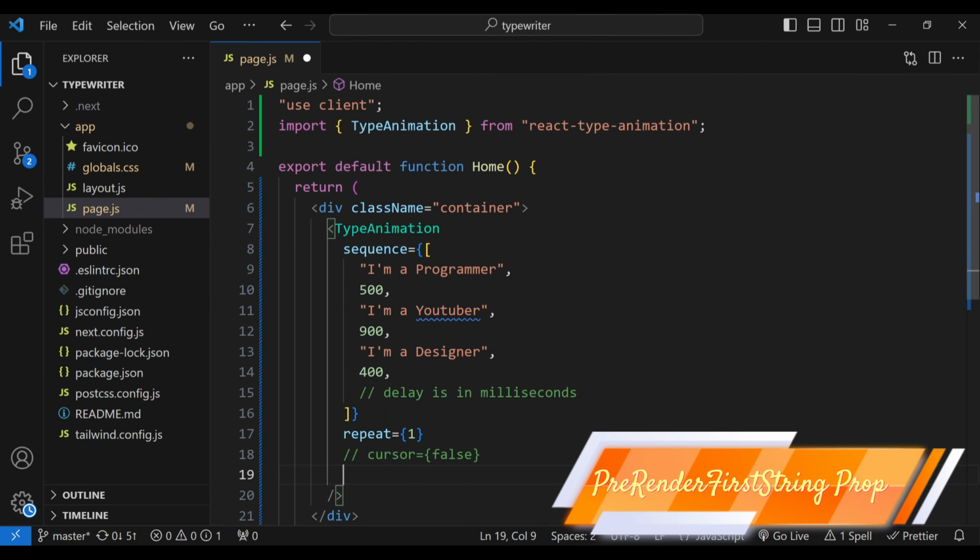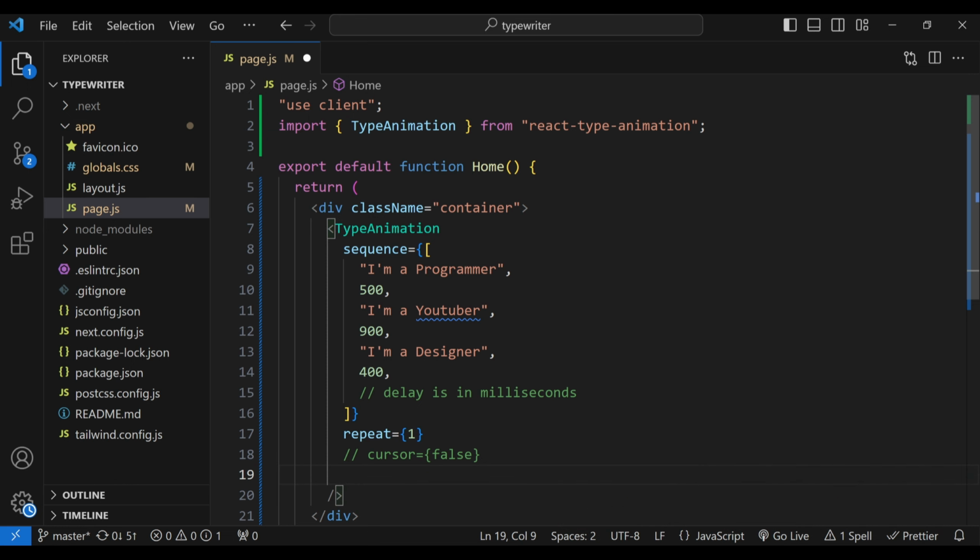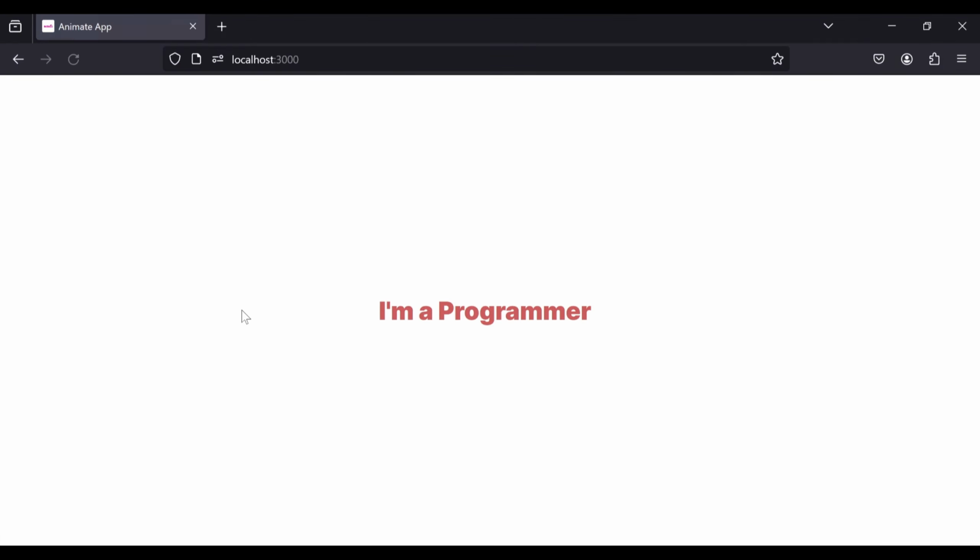Next is the preRenderFirstString prop, used to render the first sentence without typing. It defaults to false, but we can set it to true to see the effect. So in this case, it won't type "I am a programmer." If we refresh it, you can see the first sentence doesn't type.